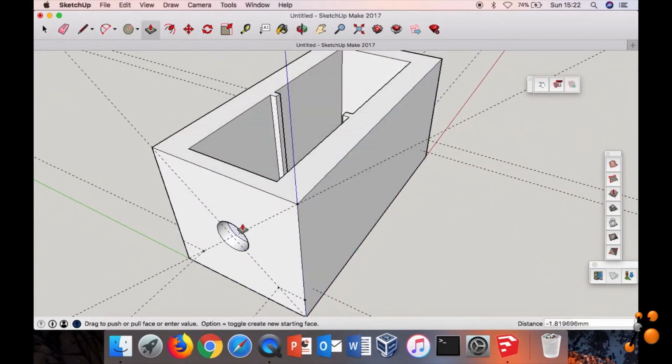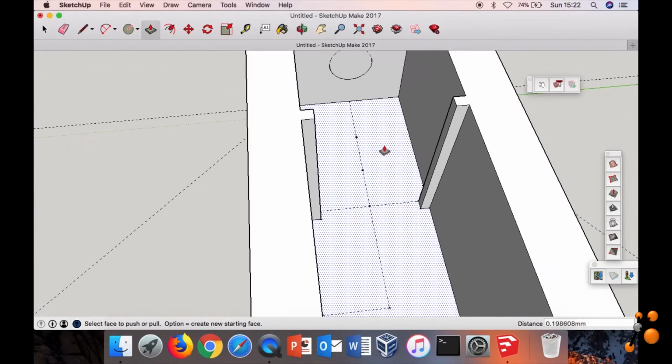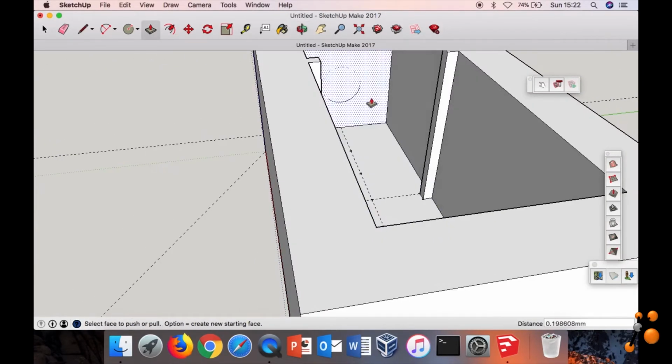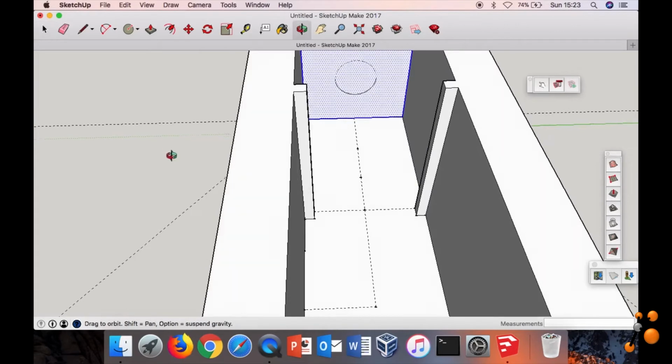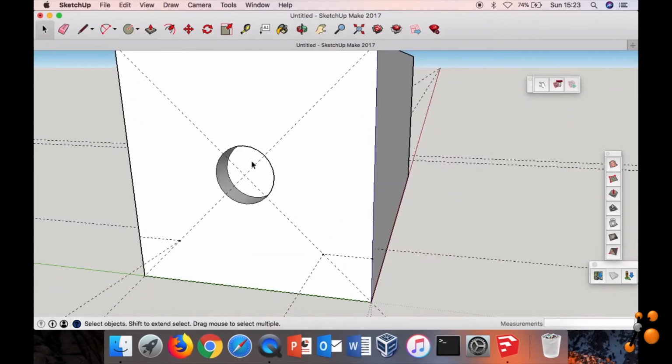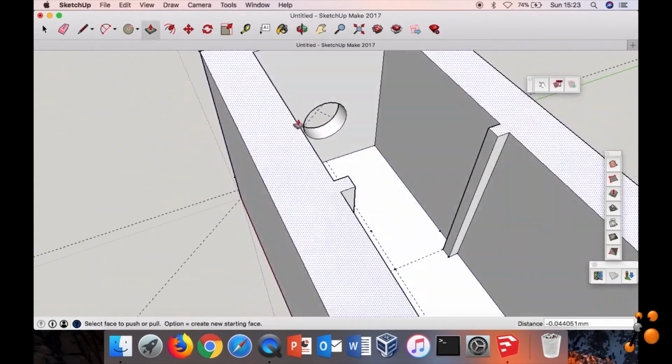Okay, let's remove this piece. Why doesn't it work? Okay, now it's good.